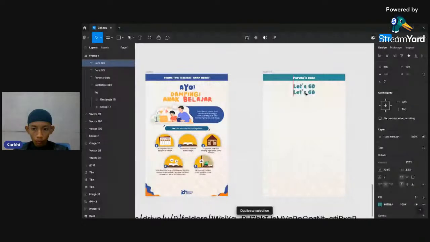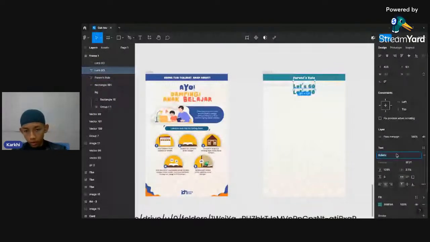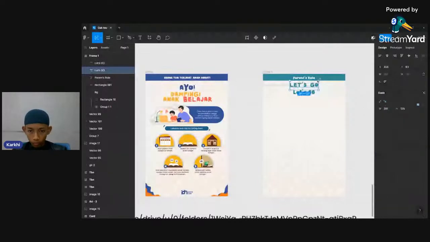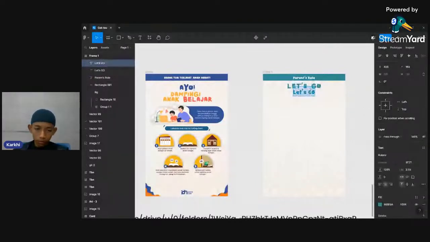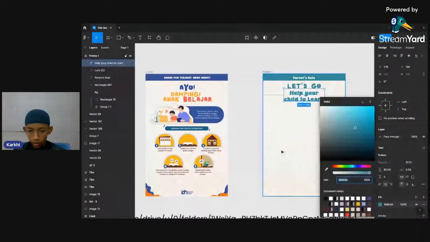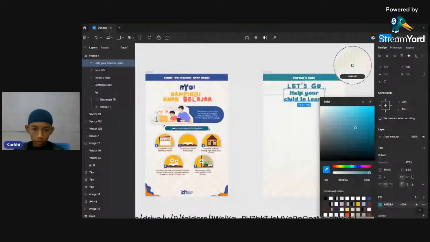And choose any other fonts that you want for the text that you would like to add. So for this one, I'm just gonna choose cast font and change the space for the text that you made.